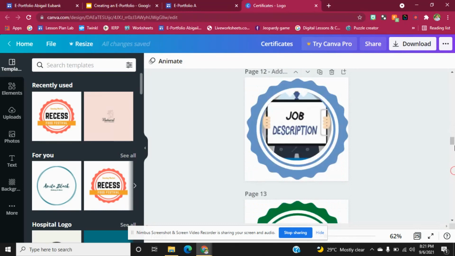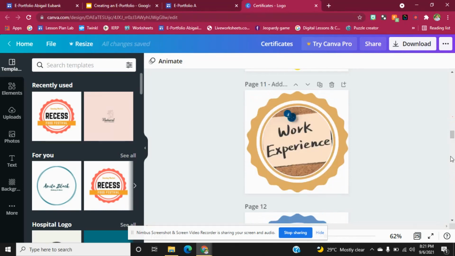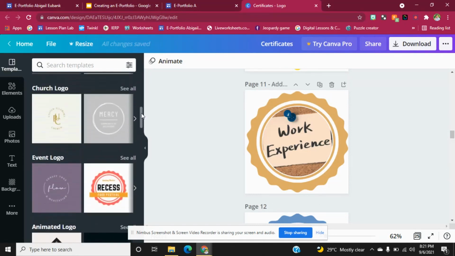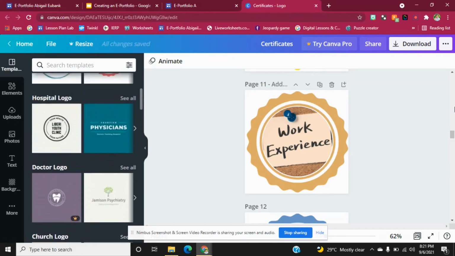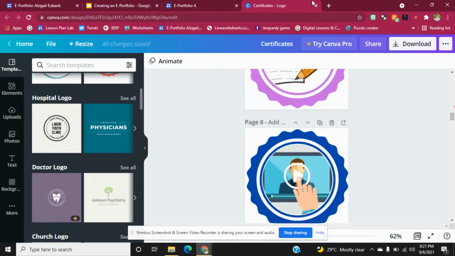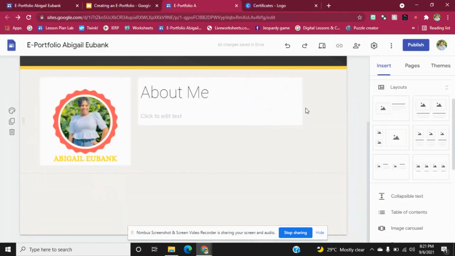Alright, so I chose the template logo, and then you go through and select the logo of your type, which one you want to do and edit, and that's what I did. So now we're going to continue. This is our home page. When persons come into your e-portfolio, this is what they're going to see.